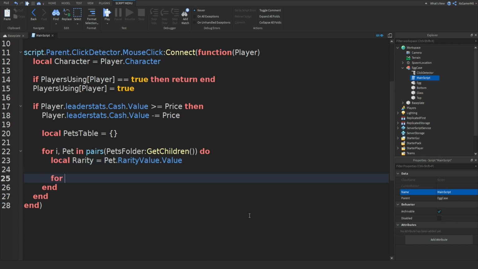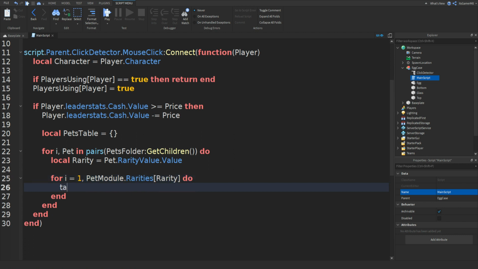Then type in for i equals to 1, petModule.rarities[rarity] do, then table.insert(petsTable, pet). Then if we go down from these two ends like this, also this just adds in the pet into a pets table.